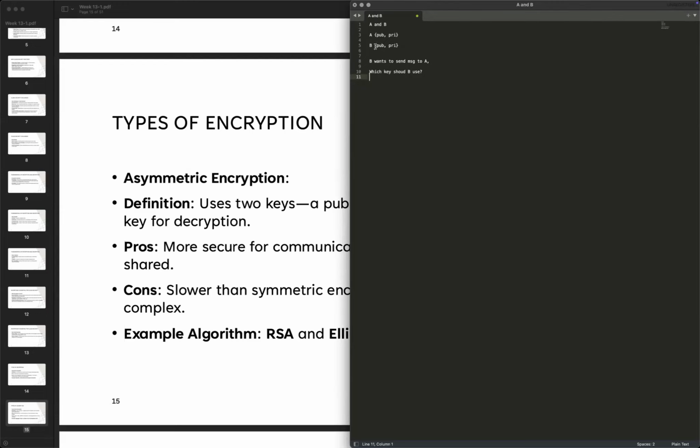Let's say this time B wants to receive a message from A, then A will use B's public key to encrypt the message. Then A will send it to B. So when B receives it, B will use their private key to decrypt the message. Okay, that's how it works.